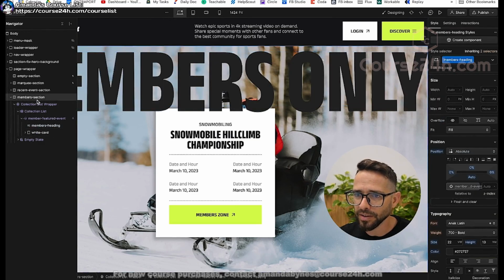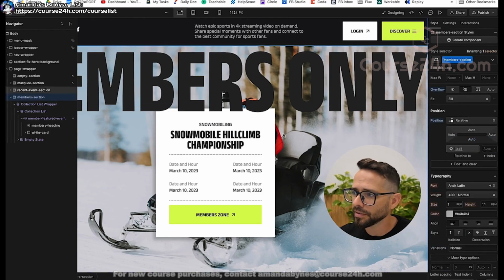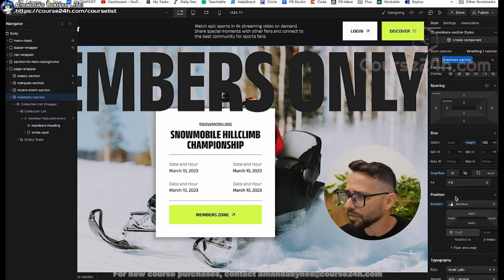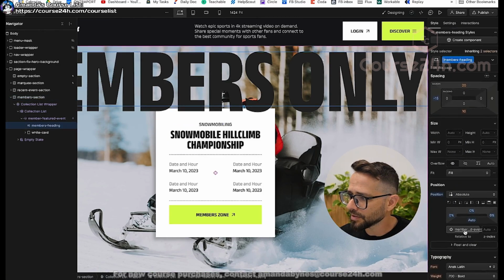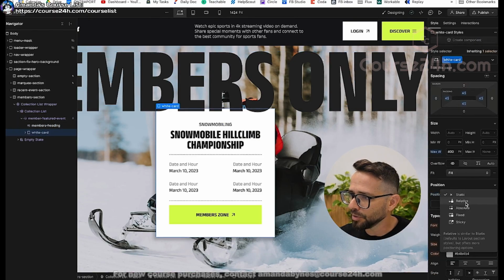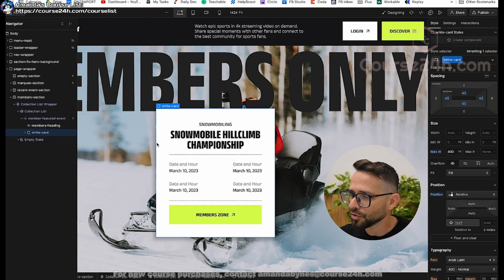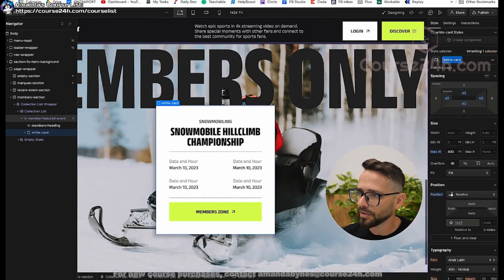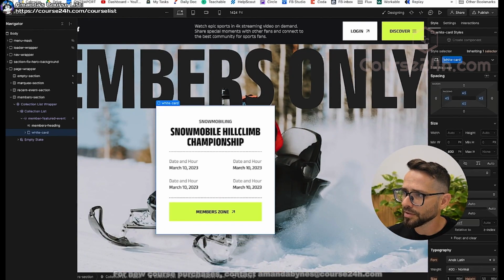Okay, so now it's relative to this. We don't care that it's relative, but it's all right. So now the members heading, you can see here, is relative to its parent, which is the featured event, and we can set the white card to be relative so that it's on top. Okay, that's great. That's what I wanted. Now let's see if it's responsive.